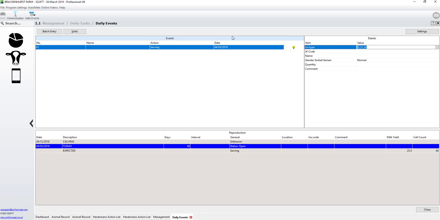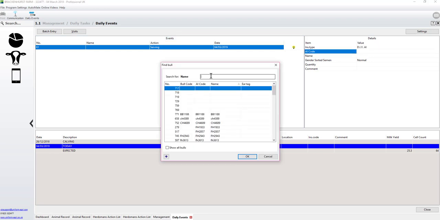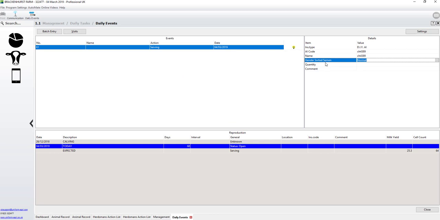So it goes on to ask you the service type. Then it'll ask you for the bull. If you want to search by any of the headings, like AI code or name, you just click on it to change the search. We'll stick on name for this one. Find the bull you're looking for and add them in, and then it asks if it's gender sorted or not. You can press enter, enter again, then put a comment in if you want to.